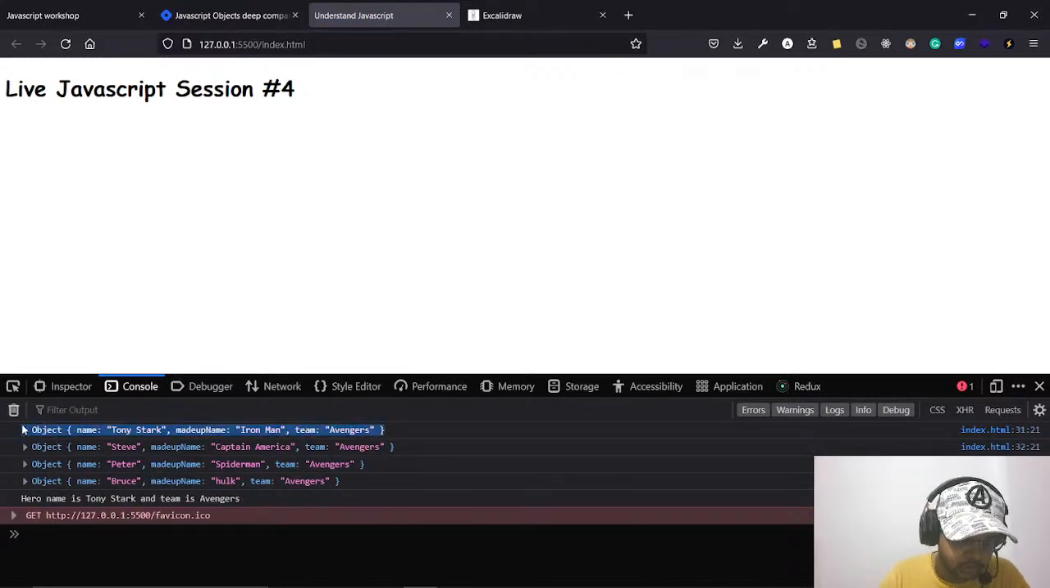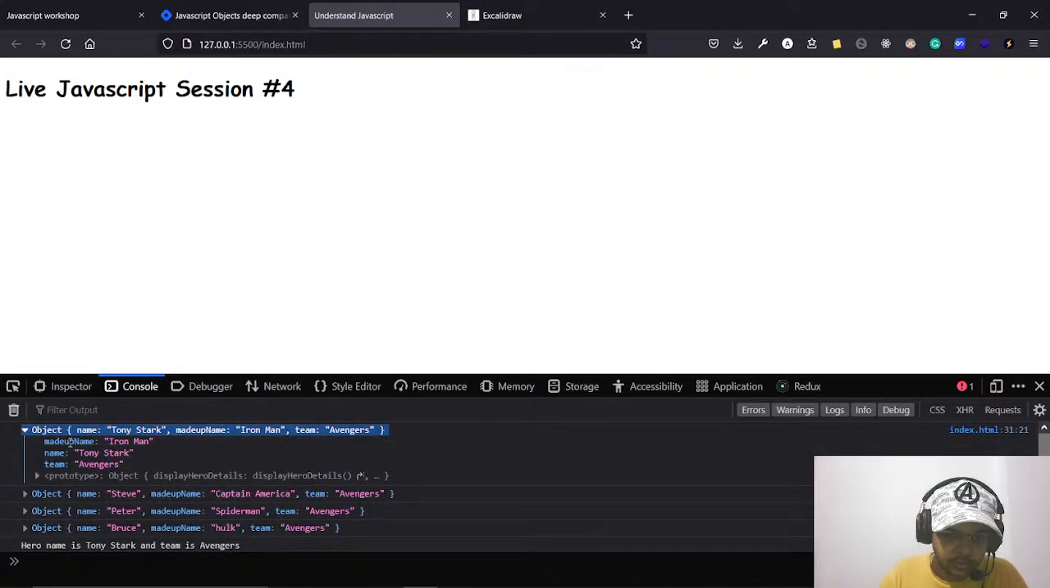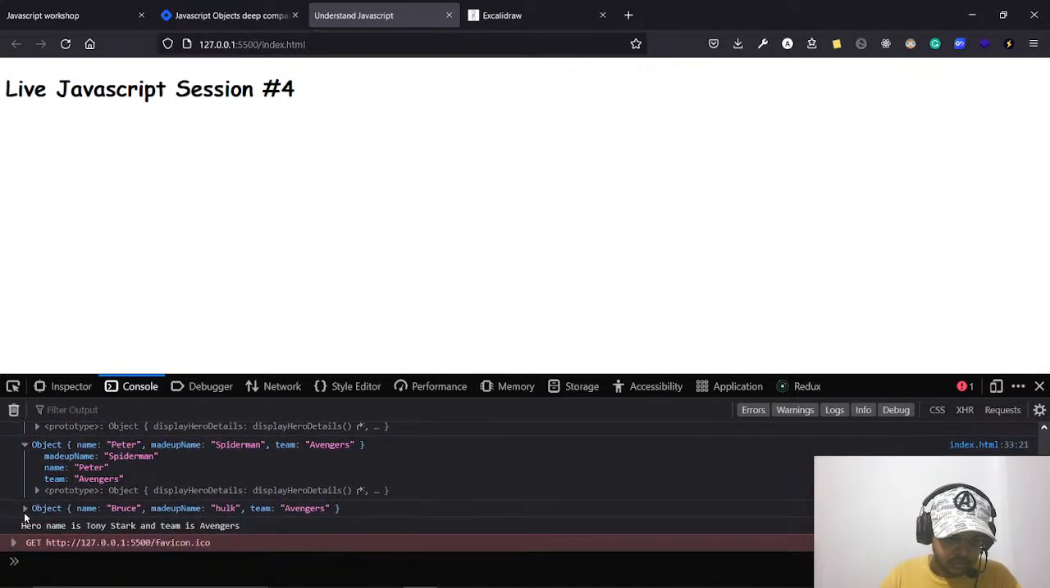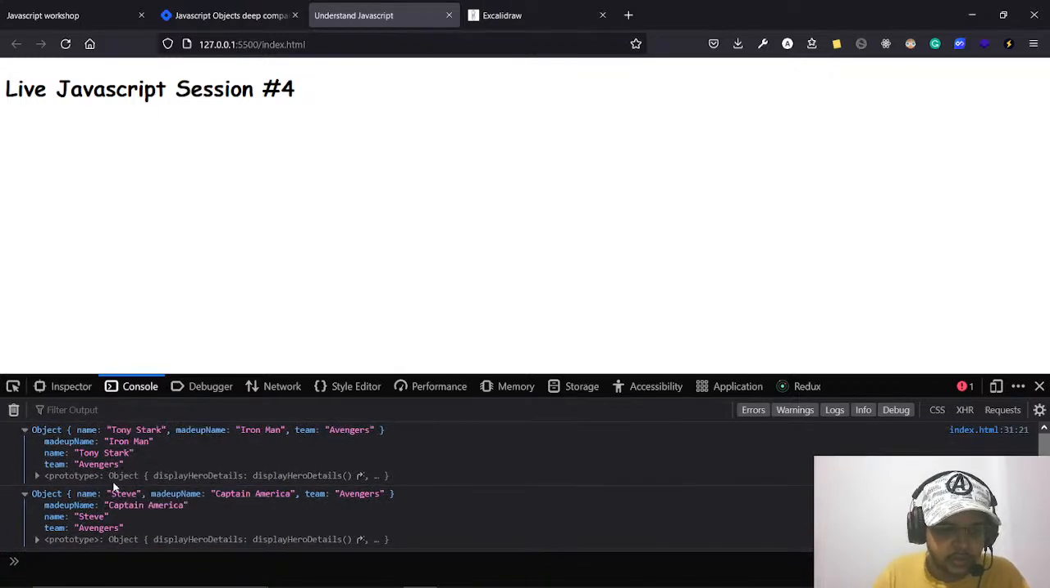Okay, let's open the object. Now if you see, the display hero is not part of this object. Again, not part of this object, not part of this object, not part of this object. So where did it go?